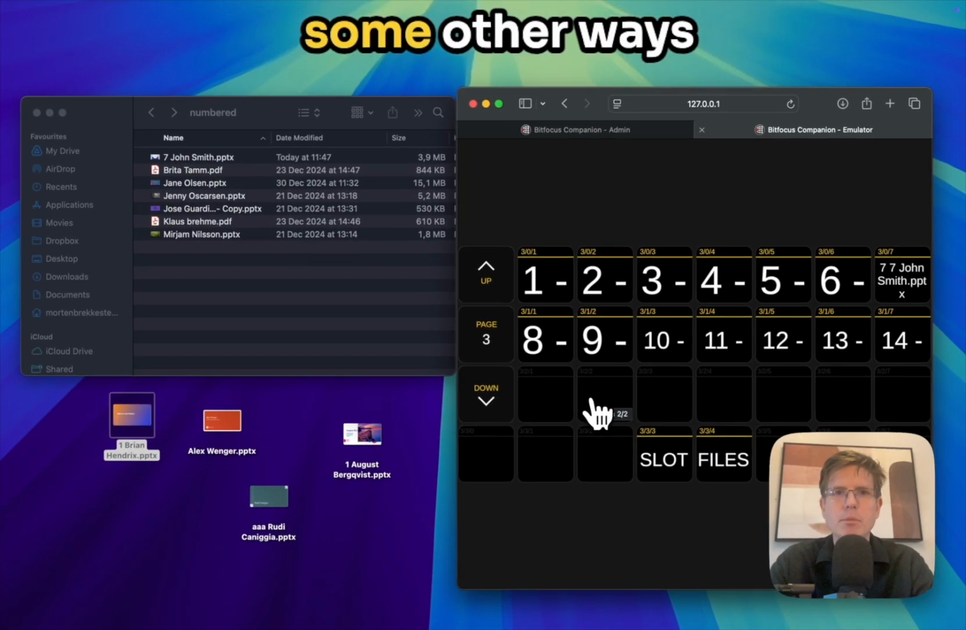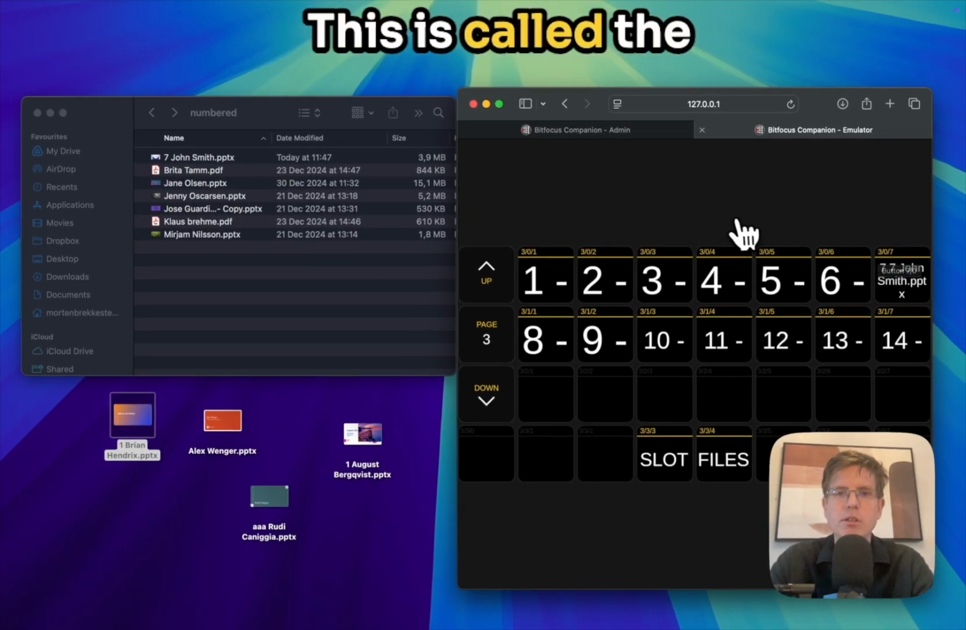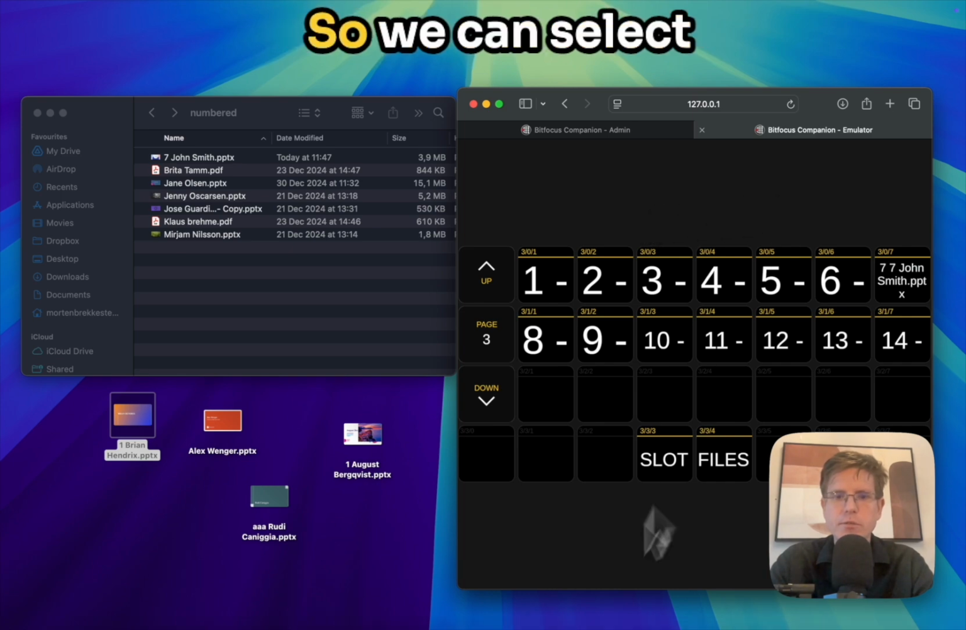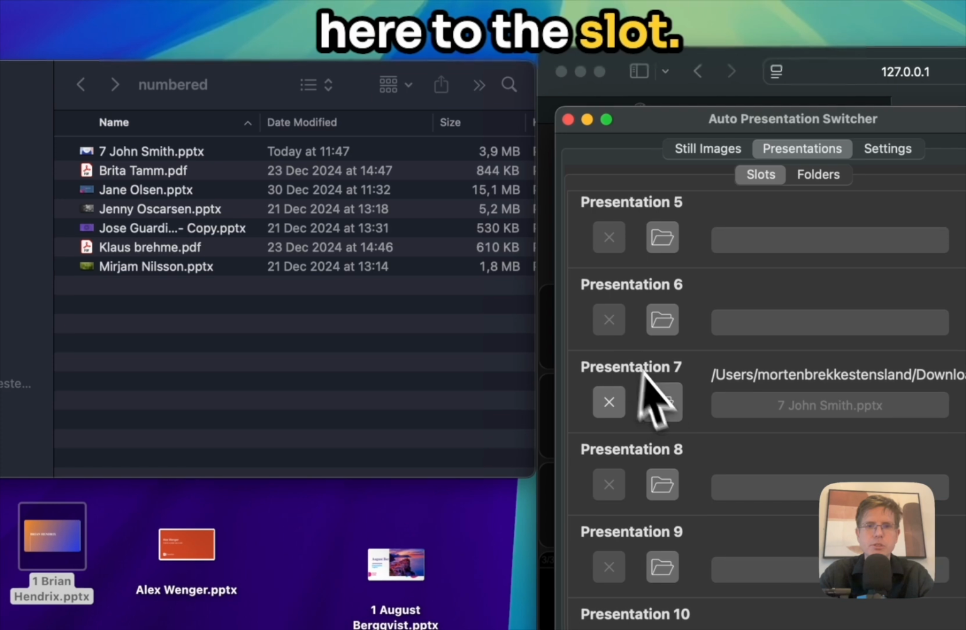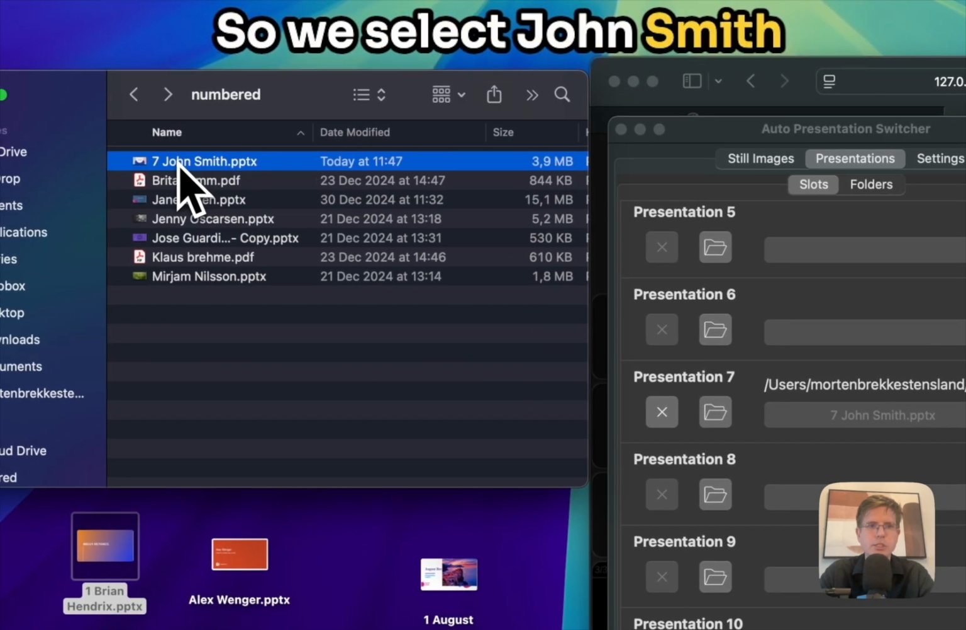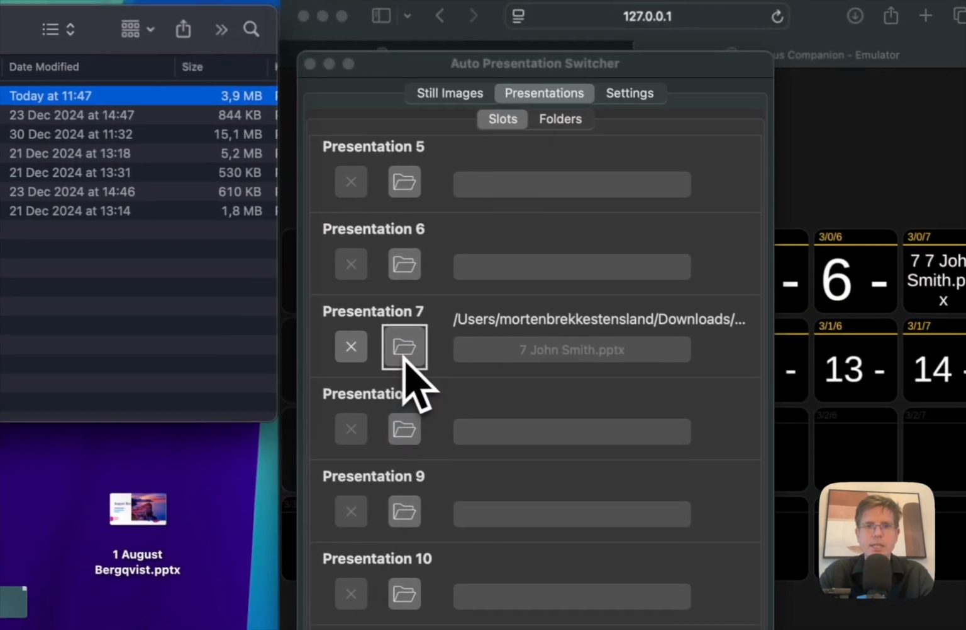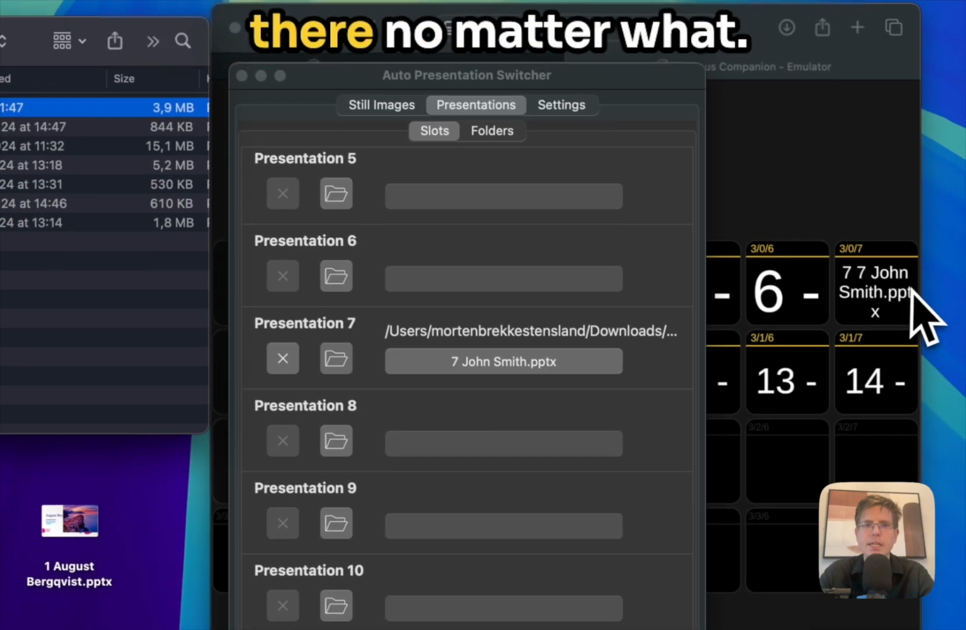And then we have some other ways to do the same. This is called the slot presentations. So we can select a presentation here to the slot. So we select John Smith to slot number 7, and it's going to stay there no matter what.